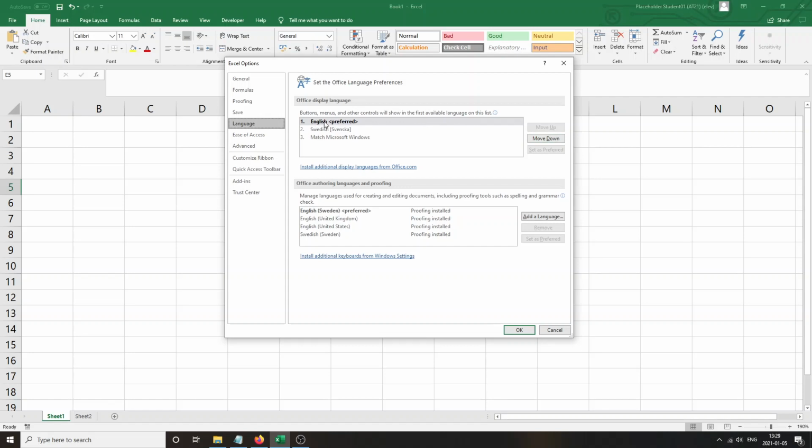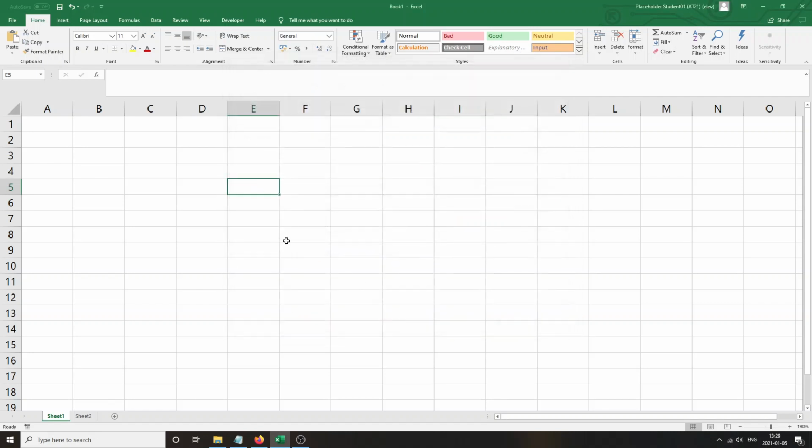If you are using, for example, a Swedish system or a Swedish keyboard, it might be good to have two languages so you can switch them around. You might not want to match Microsoft Windows, which might be in Swedish. So you just pick English as your preferred and set it as preferred. You click OK, and you'll get a prompt to restart Excel for it to work, and you can do that. Then when you reopen it, you'll see that all of this will be in English.